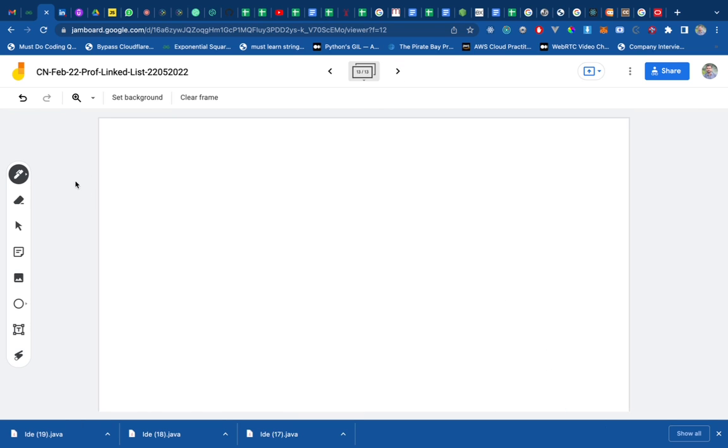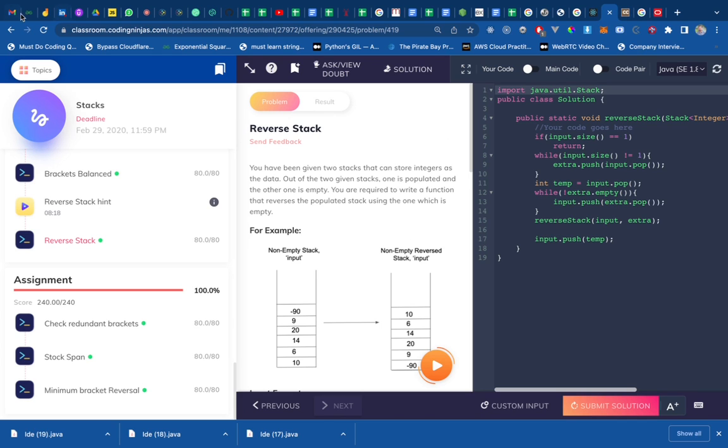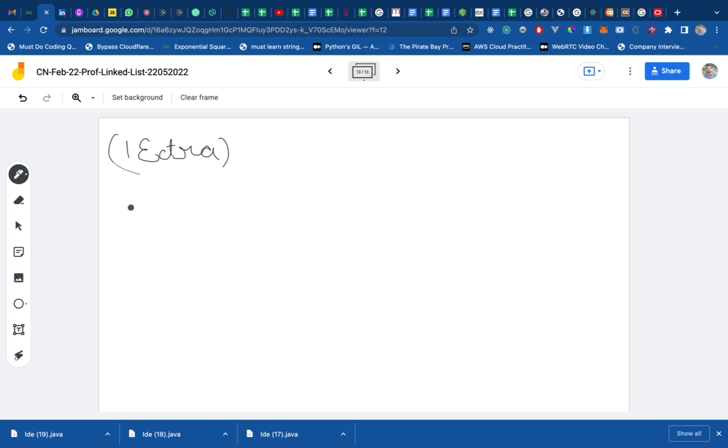Okay. Now let's increase the difficulty. One extra stack. The question is with one extra stack. So you are given one extra stack. Let's think about what we can do. Let's make it a bit easier for you. You just have to take care of one extra stack, and you have to solve the problem. It's easy now. You just have one stack. What to do?